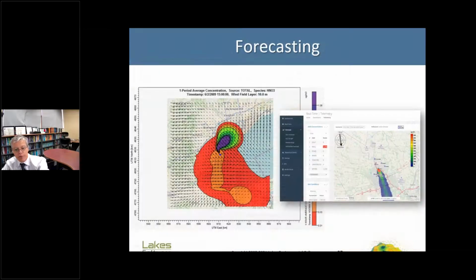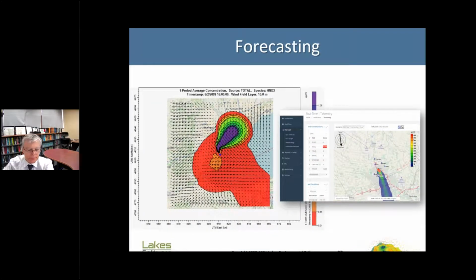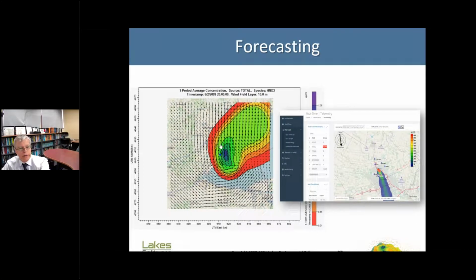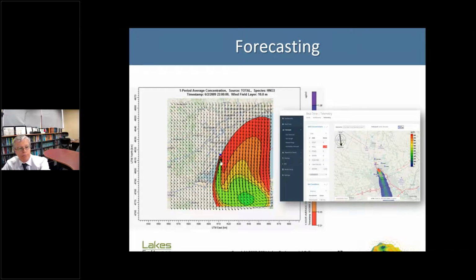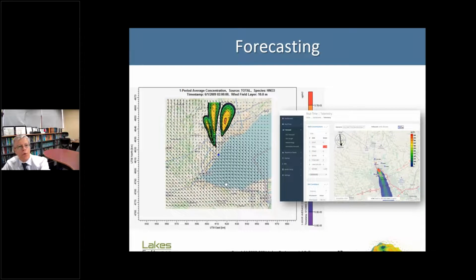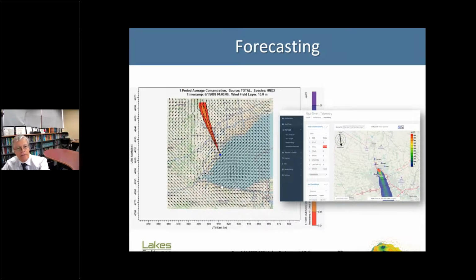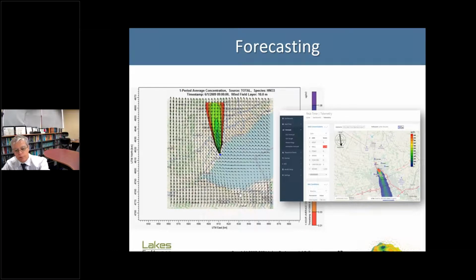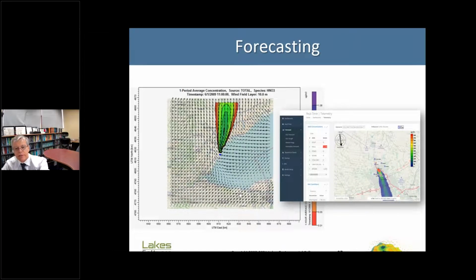So as an example of the forecast, this is an example we ran. This plant does not exist. That's why I'm using it. It used to be a coal-fired power plant, and it's off. It had an impact over the city of Toronto, which was significant.